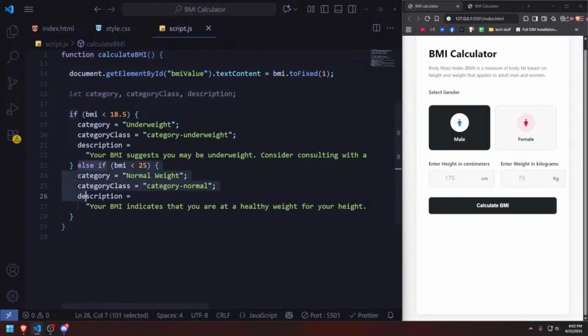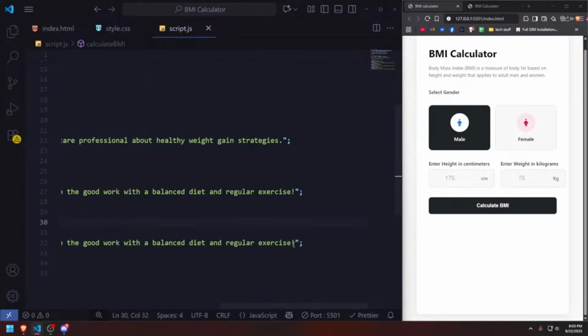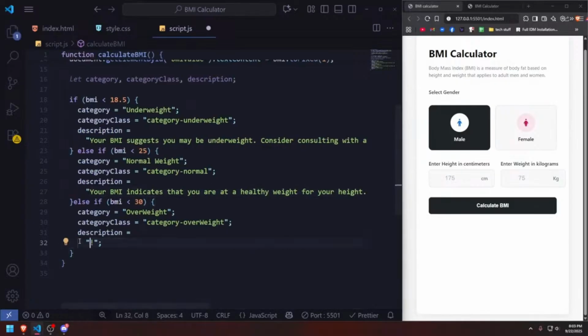So I'm just gonna copy this and paste it here. Increase the value to 30. This will be for overweight, so I'm just gonna change the category to overweight, just like that, and change the description to another ChatGPT text or description, like that.